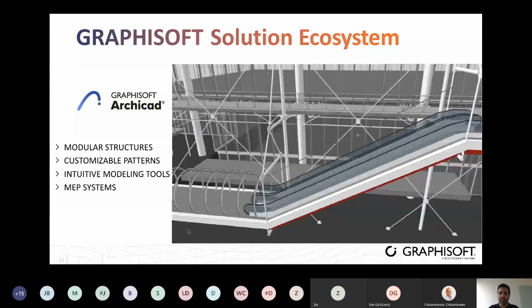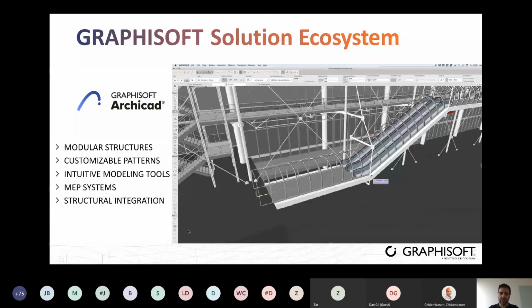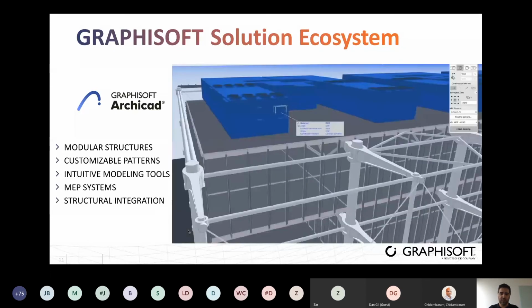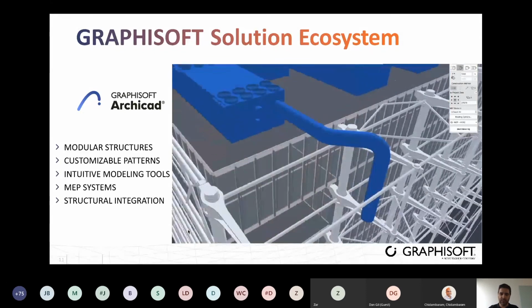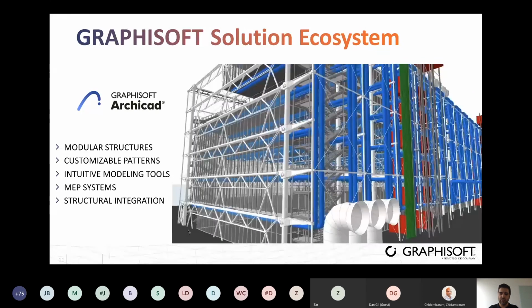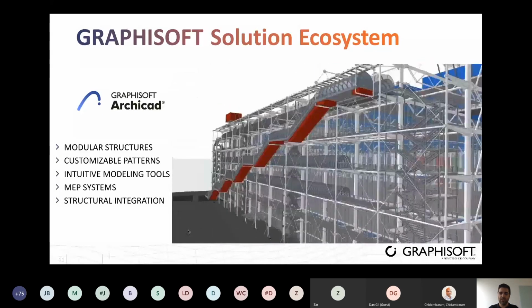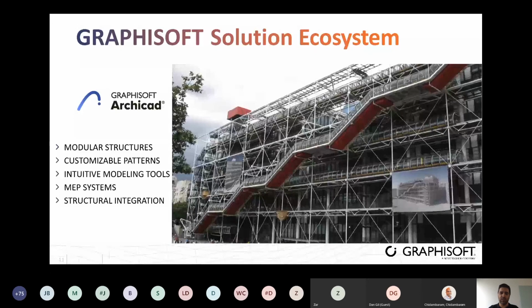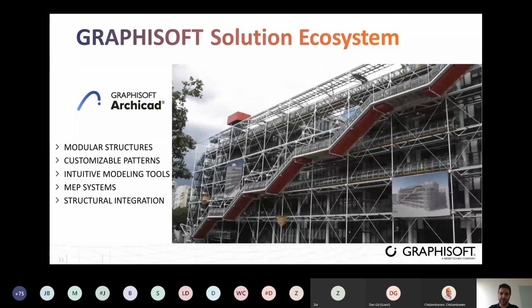So this is the interface that you would have. You can design directly in 3D just by snapping to any shape or element, and we can have MEP systems. We can have the structural elements. So the structural and MEP are integrated within the tool, so that you can generate the building with all the building elements that you need to document your project.